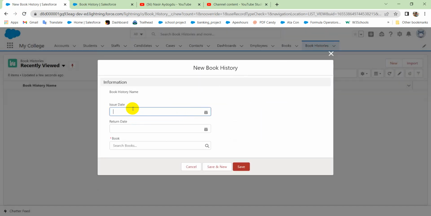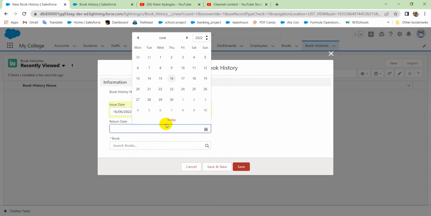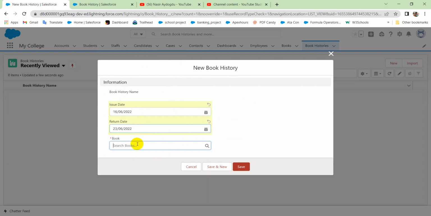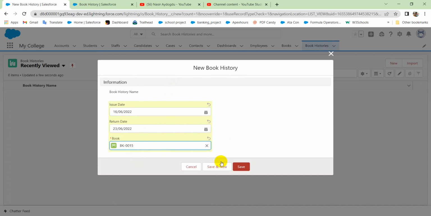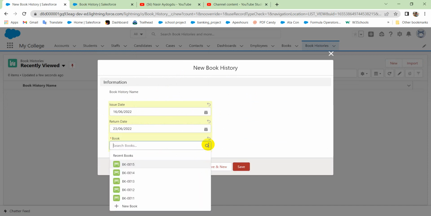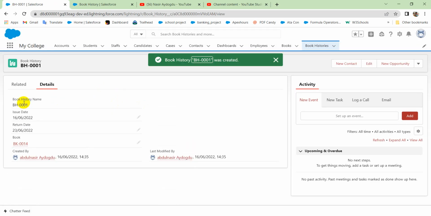And then you see issue date. You see it appear, right? Issue date, it is 16, return date is 1 week, and then you see book's name, they came. This book 15, not 15, let's select 14. As you can see, my master relationship, it is created.